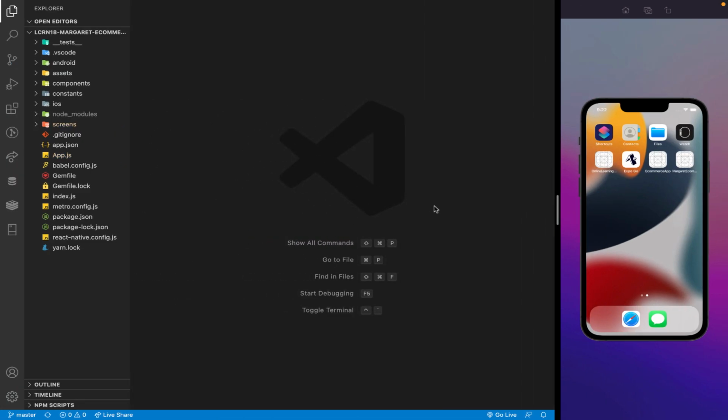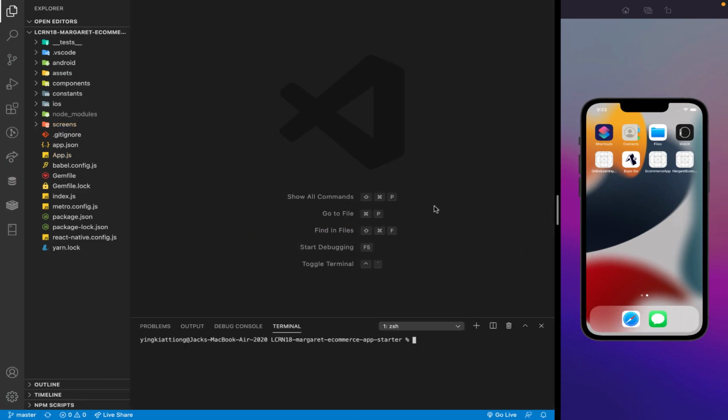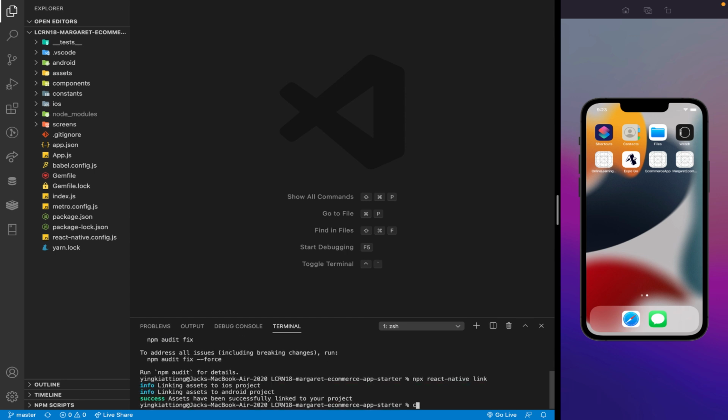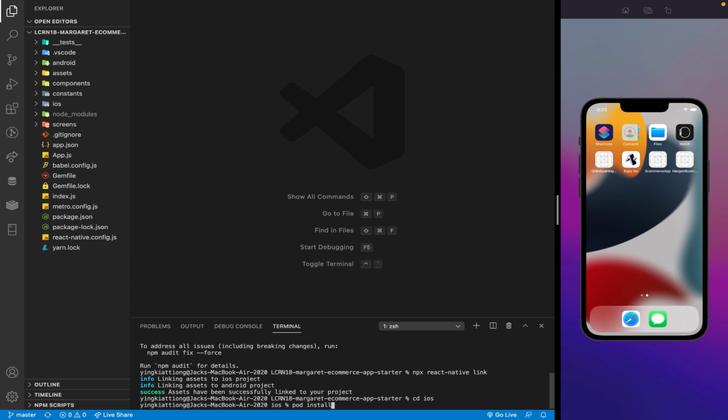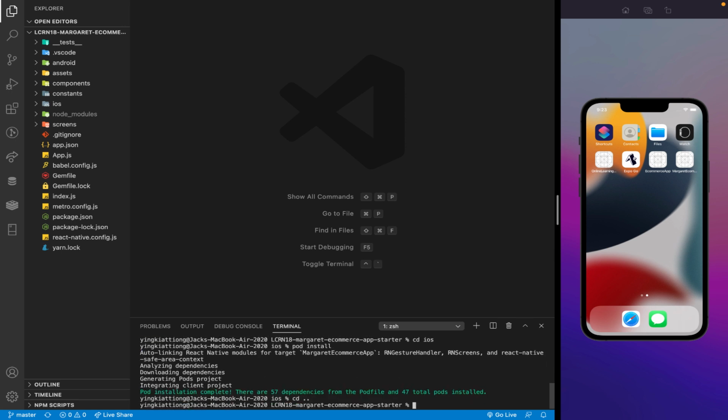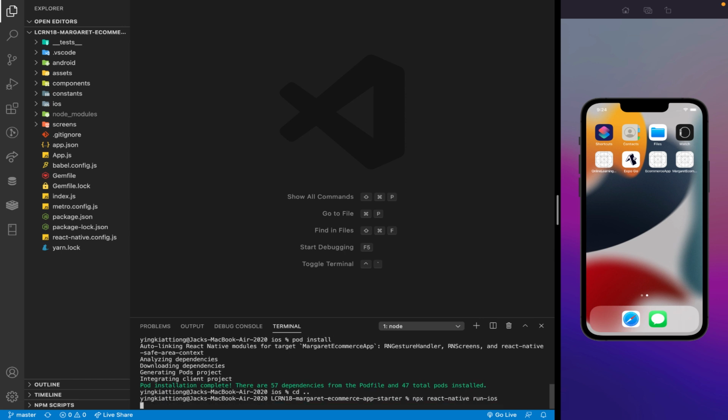And as usual, the first thing we need to do is to open up your terminal and run npm install. Next, you will need to run npx react-native link. After that, we will need to cd into ios and run pod install. And lastly, we can then navigate back to the root directory and run npx react-native run-ios.